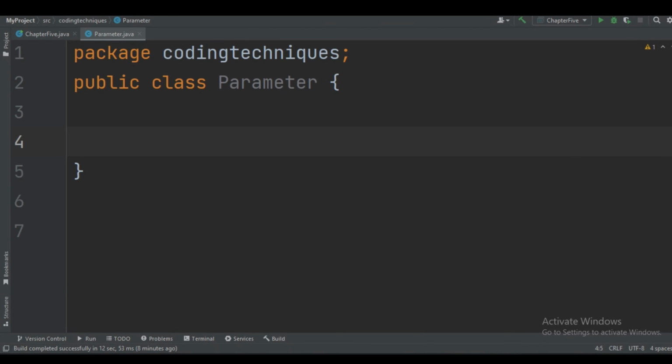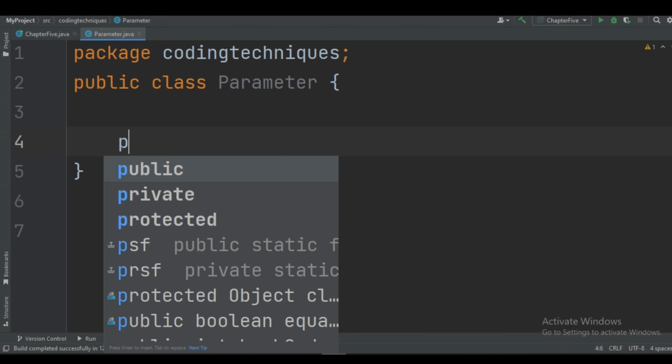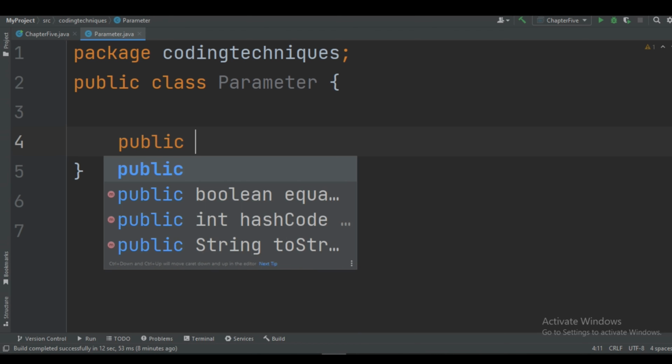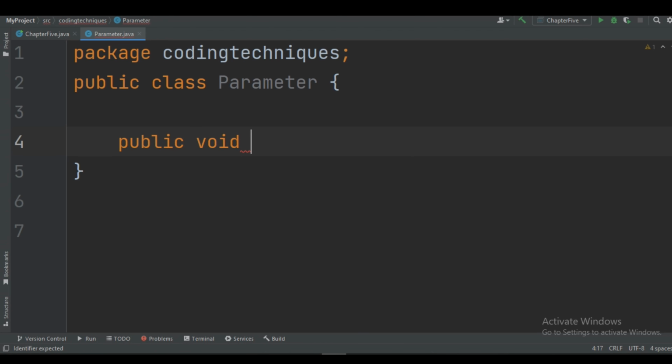To explain parameters, I have already created a class called Parameter. Parameters are variables that are passed to a method or constructor within brackets during method declaration or constructor declaration. To explain parameters, let's create a method: public void addition. The name of the method is addition.